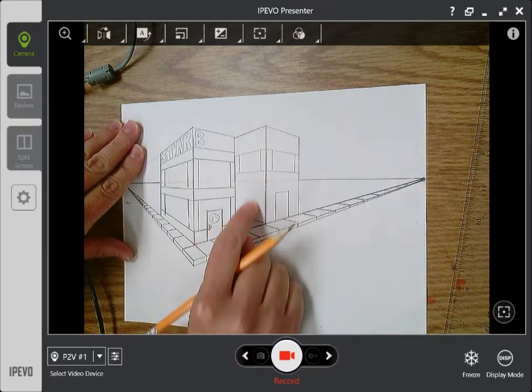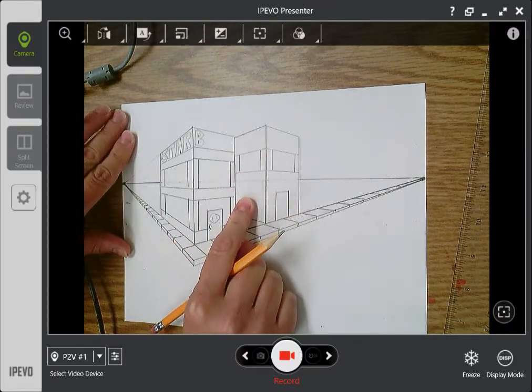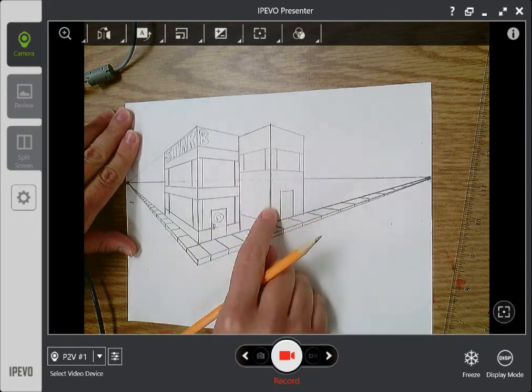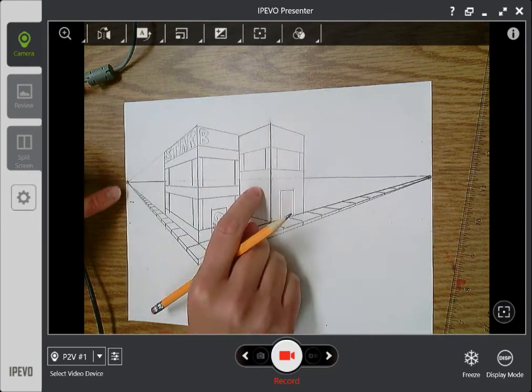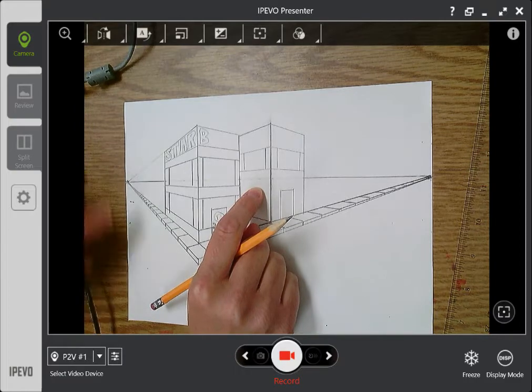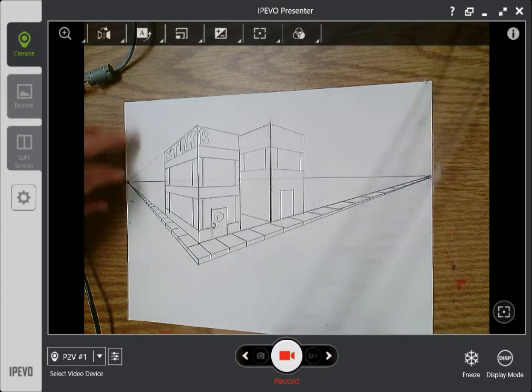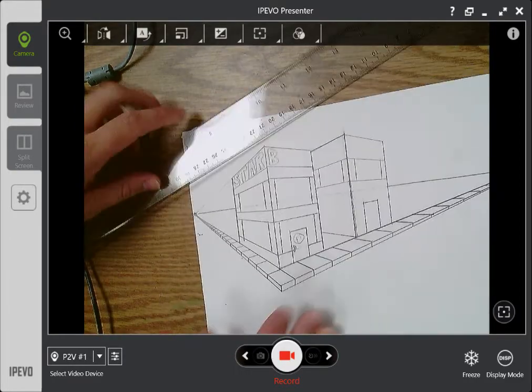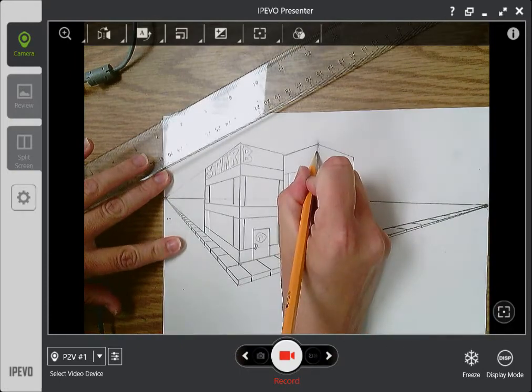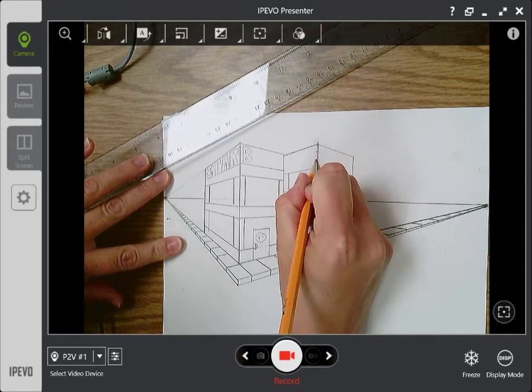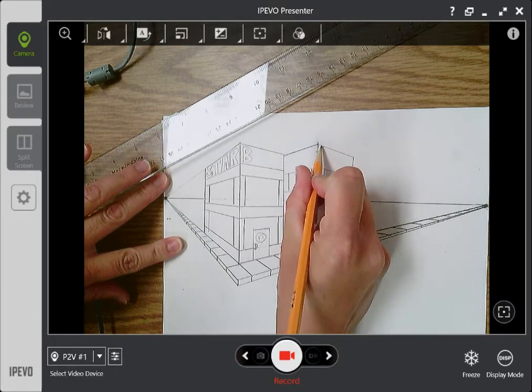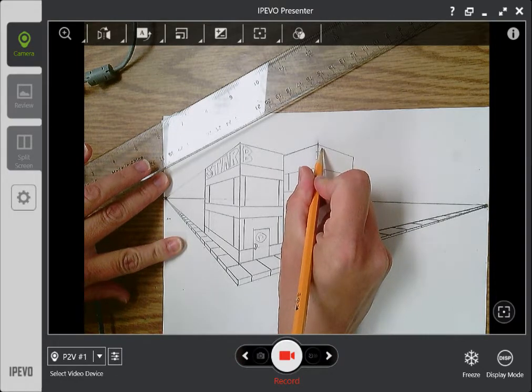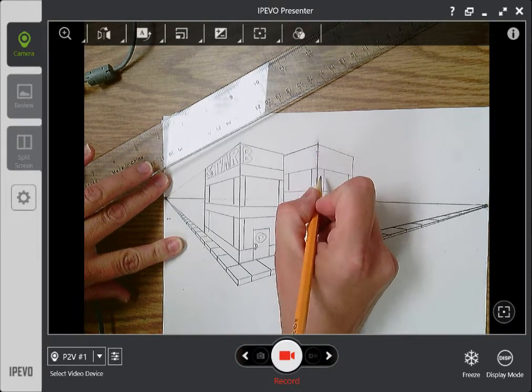So I'm going to start by doing the bricks on the left side of my building, so left of that center corner. Since I'm working on the left side of the building, I'm also going to be using the left side vanishing point. I think I'm going to start by just making a couple marks. I don't know what that distance is. It looks like maybe half a centimeter apart.